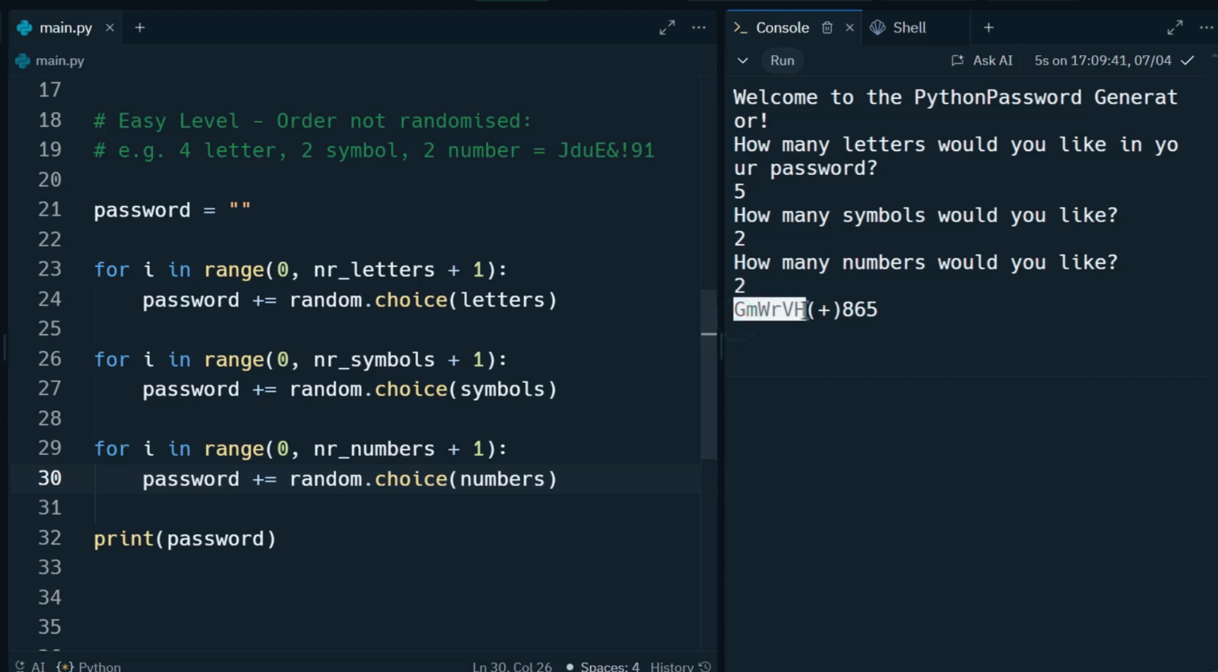As you can see, it gave me 5 letters, and you might be able to notice that instead of giving me 2 symbols, it gave me 3 symbols and 3 numbers. So why is this happening?